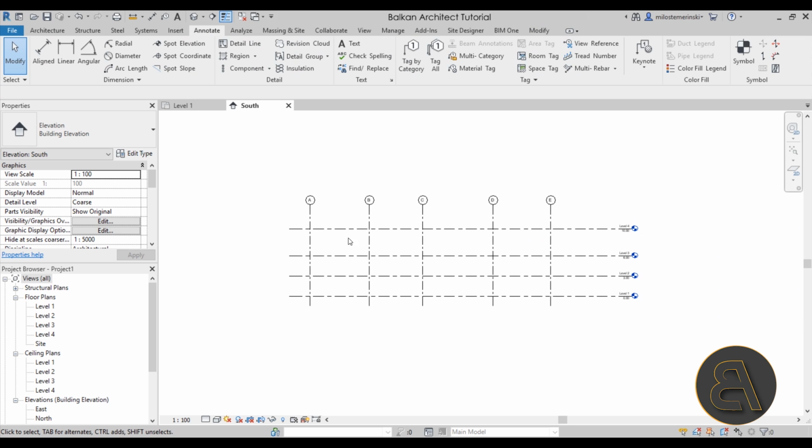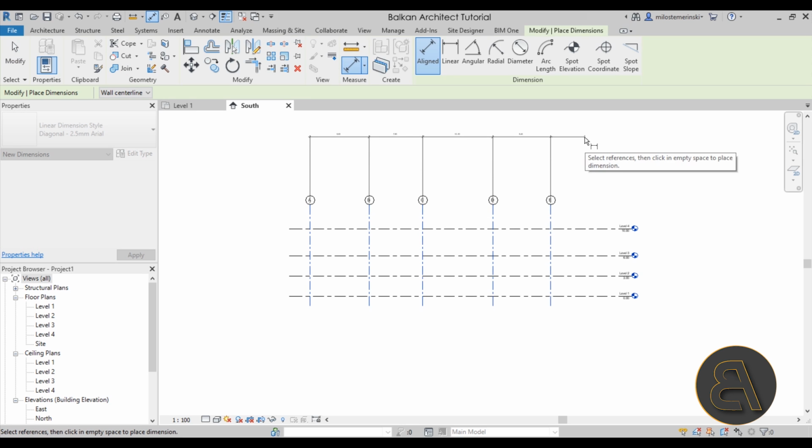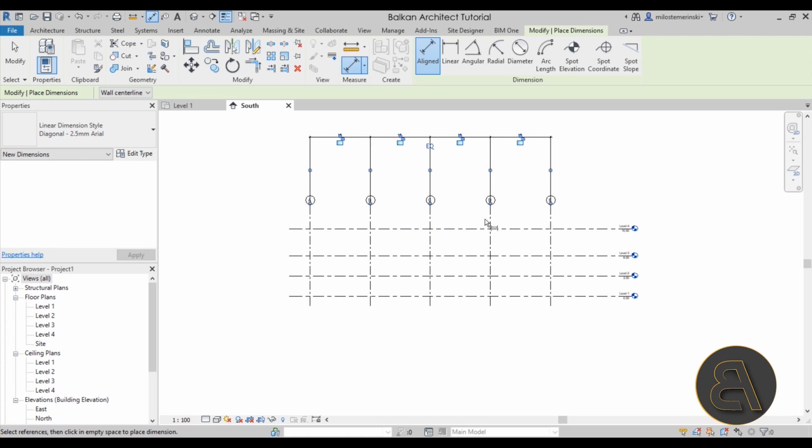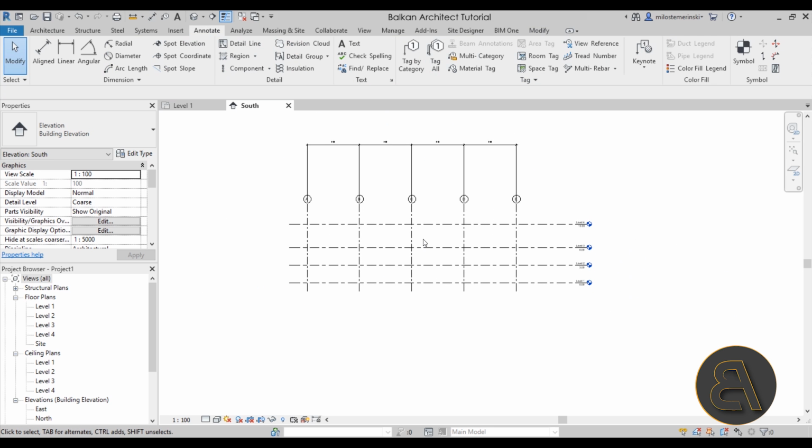Okay, so now as you can see, the distances between these aren't equal, so what I'm going to do is just go here to the Annotate tab, to the Aligned Dimension, and go 1, 2, 3, 4, 5, click, and then hit EQ, which is going to make the distances equal, and now we have something to work with. Hit the Escape key a couple of times, and now we can start creating our actual building.